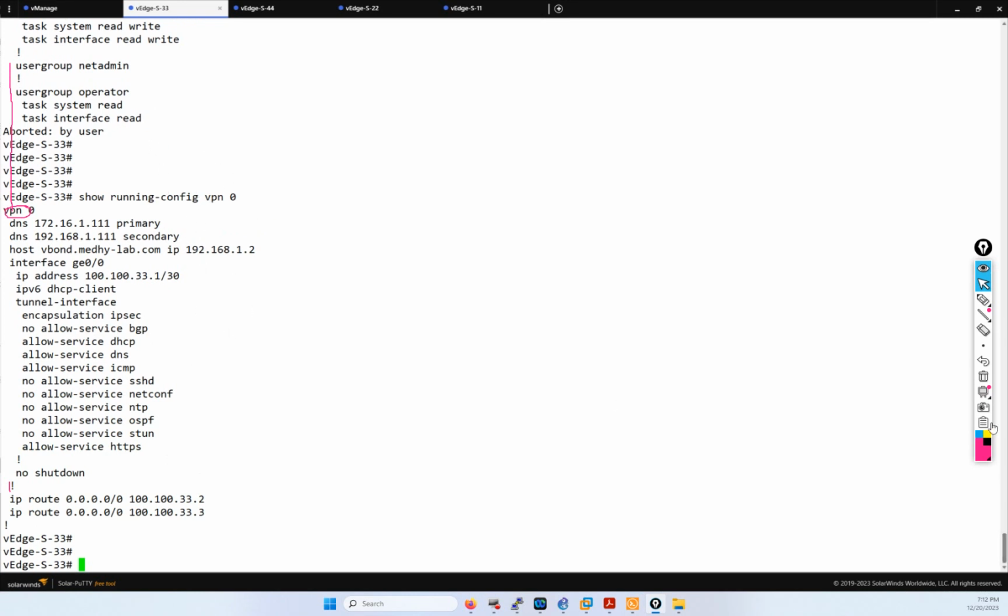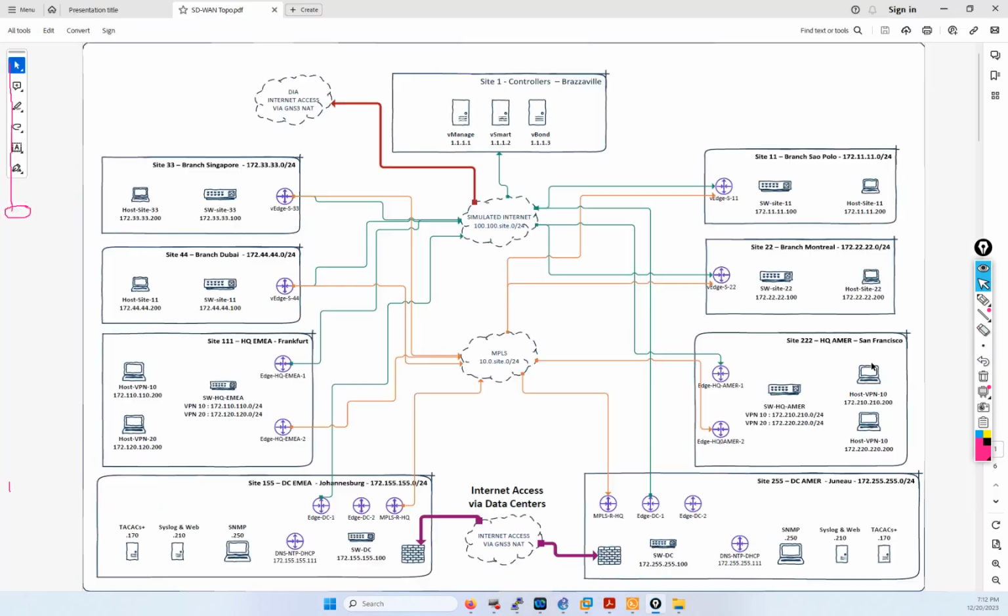So let me be clear on this one. With SD-WAN, let's bring the topology. You're going to have VPN 0, which is the transport VPN. It's a default VPN. You can't delete it. It's like VLAN 1. On this VPN, you put the interfaces that are connected to your transports. And in this lab, we have the internet transport and the MPLS transport.